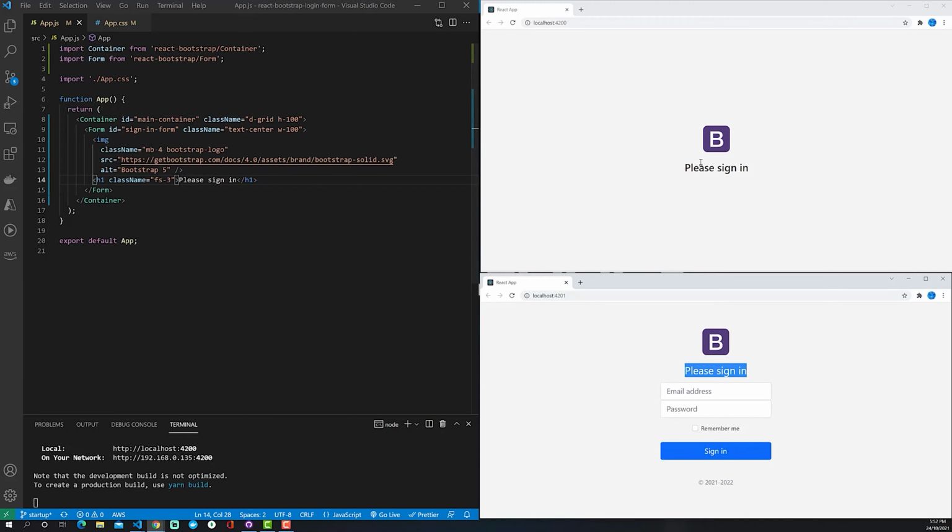The other thing I want to do is get rid of the bolding. So we can get rid of that pretty easily by just adding another class, which is font weight normal, right? So if you think about it, that's a normal font weight, and this is also normal font weight. So these two are now pretty much the same. Cool. Now, let's get into the actual form itself.